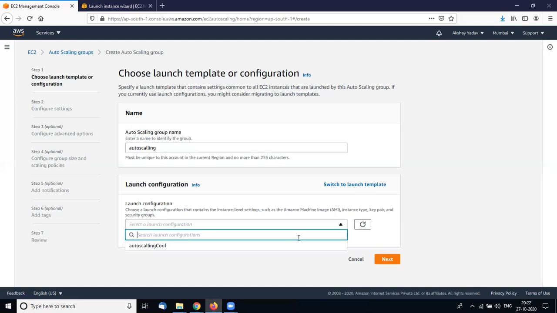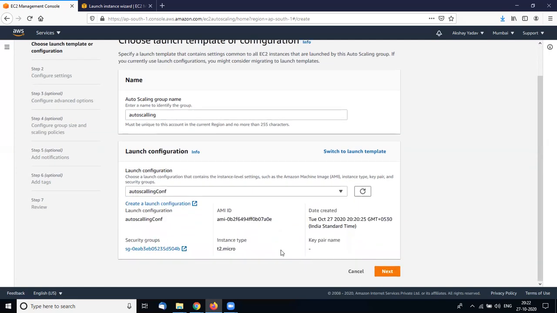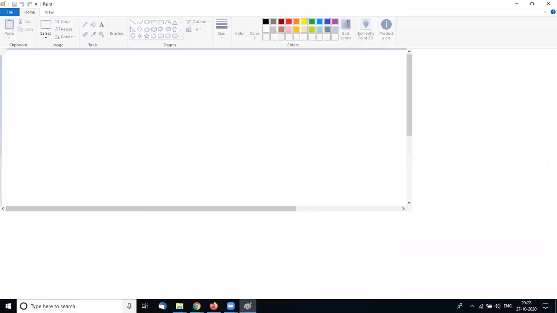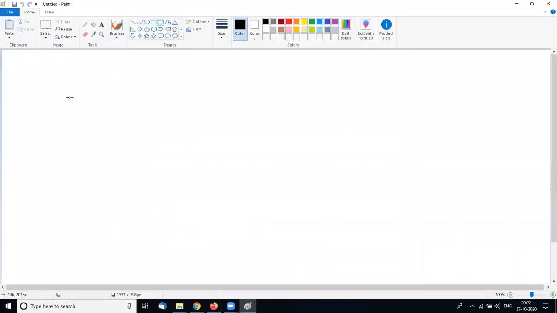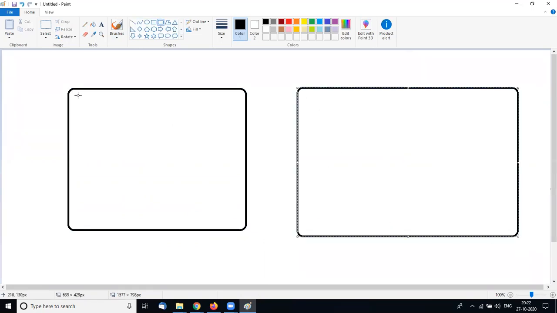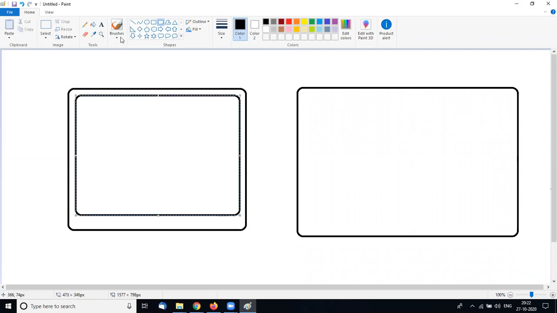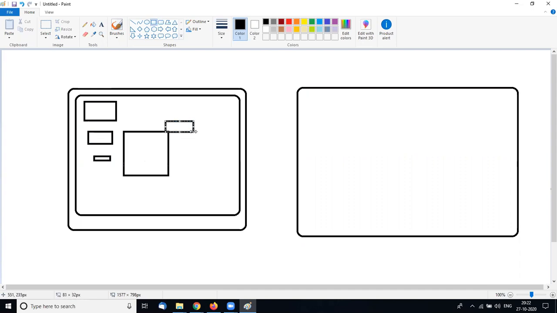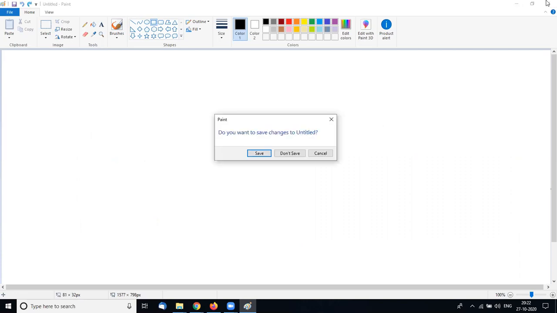I have one question. In the launch configuration, the security group will apply to all instances it creates, right? Yes, this security group applies to the whole auto scaling group. It is common for all: like if I have one auto scaling group here and one security group here, it applies to all servers.